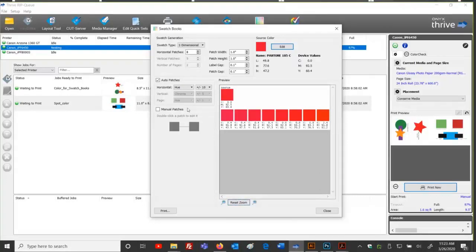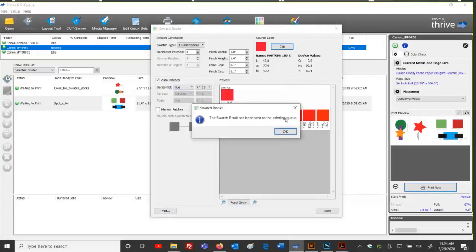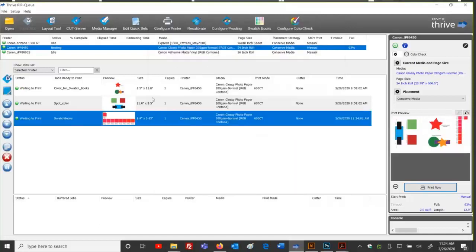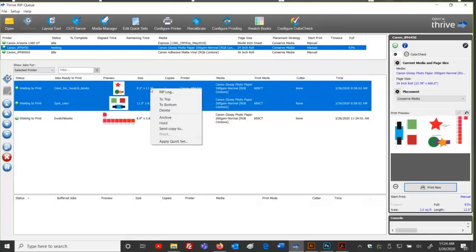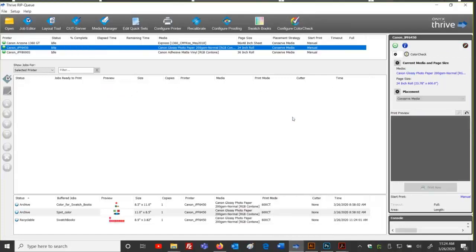When we decide to print this based on this one example of hue, I'm going to go to print. I can print a label below it. That's fine. Print this swatch. Swatch book was sent to the printing queue. I'll click OK. Now these two files here, I'm going to get them down into the buffered queue. I already printed those. But now I can say print this, right? Print now.